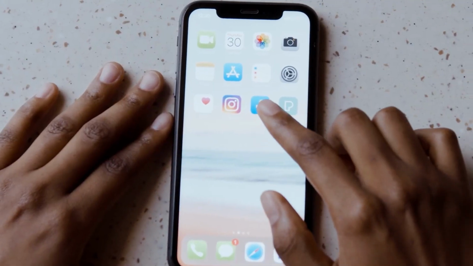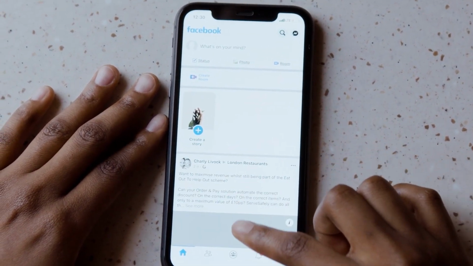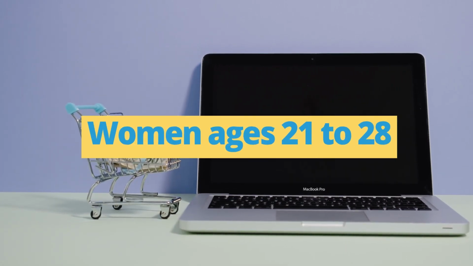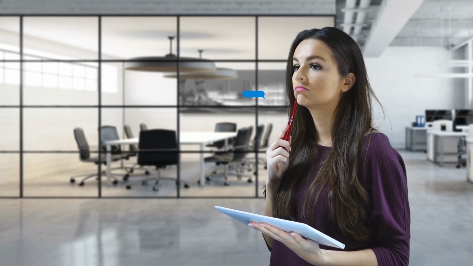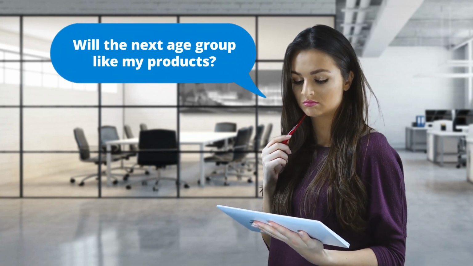Now, let's say you're just getting into digital advertising, you haven't been on Facebook for very long, so you don't have a ton of data. But you've made a few sales, and most of the people buying are women between the ages of 21 and 28. Now, in your mind, naturally, you might have a question. Will the next age group like my products, just like this age group does? That's an excellent question for an A/B test. And it's a data-driven question because you know who your audience is already. You're not taking 2 random variables that you're not sure about.